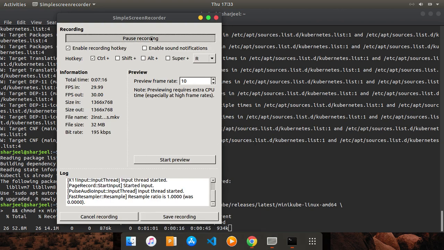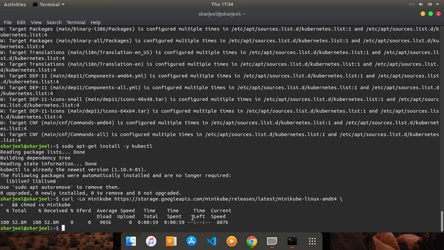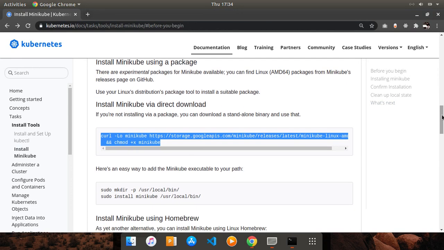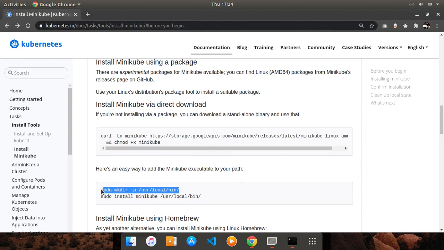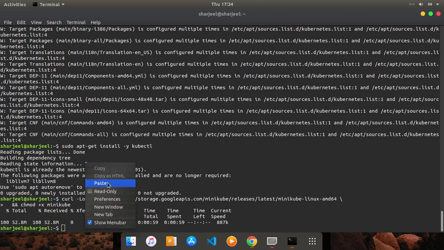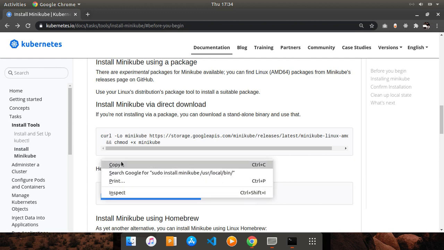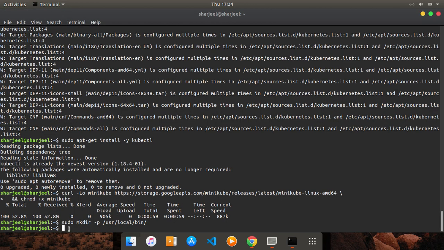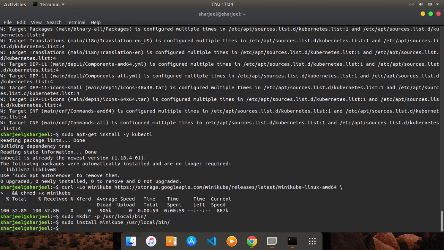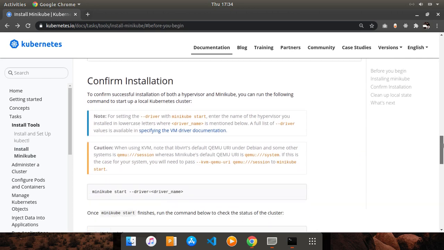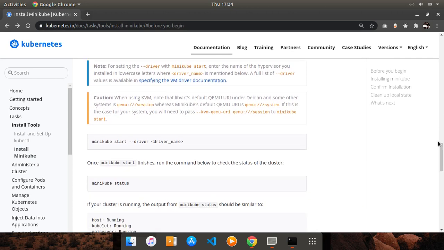Alright, so now it's completed, and now we just need to make sure of this path. First of all, I need to copy this command, which makes a directory in local bin. Now I need to install my Minikube in this directory, which is this command. Now it has downloaded the file, and now it's going to install Minikube. Now we can check our Minikube version.